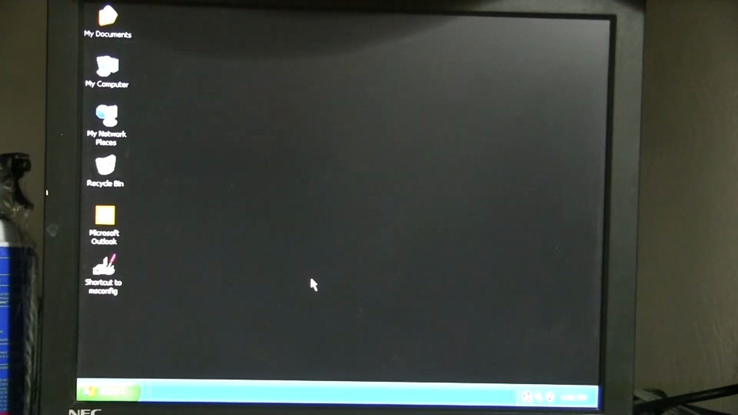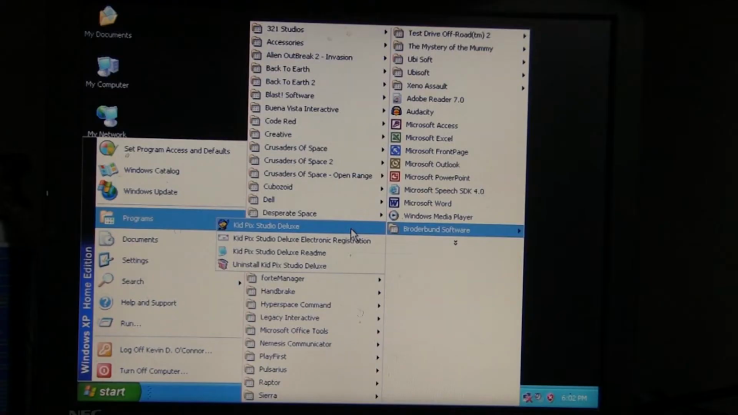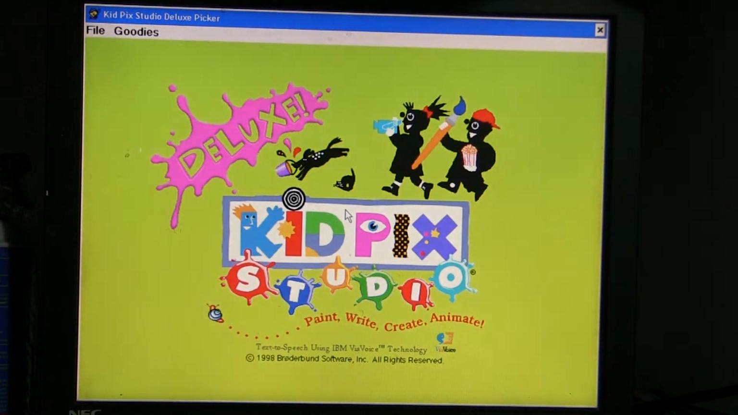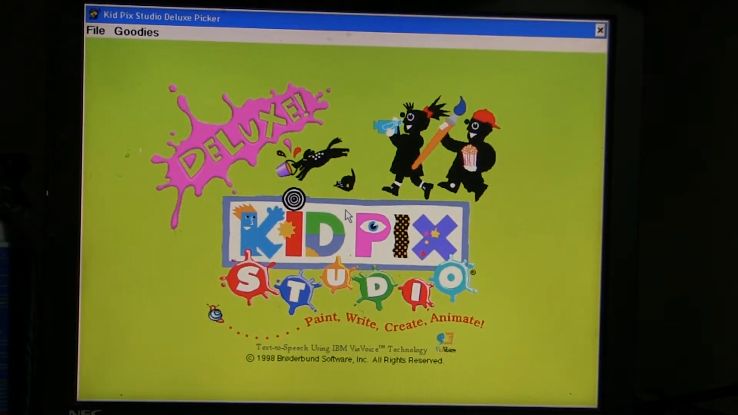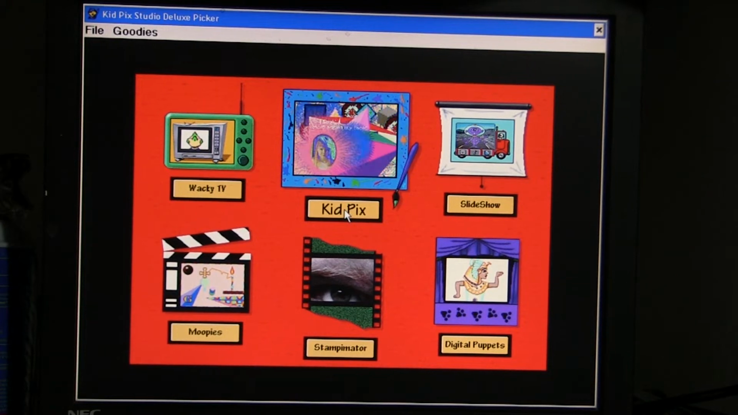Okay, last time I fixed my desk wiring and cleaned that up, I didn't allow myself enough slack to pull my audio all the way over here, so we're not going to worry about it. But we are going to fire up this program and see what it can do. Okay, here we go. Kid Pix Studio Deluxe. Paint, write, create, and animate. Oh, wow.